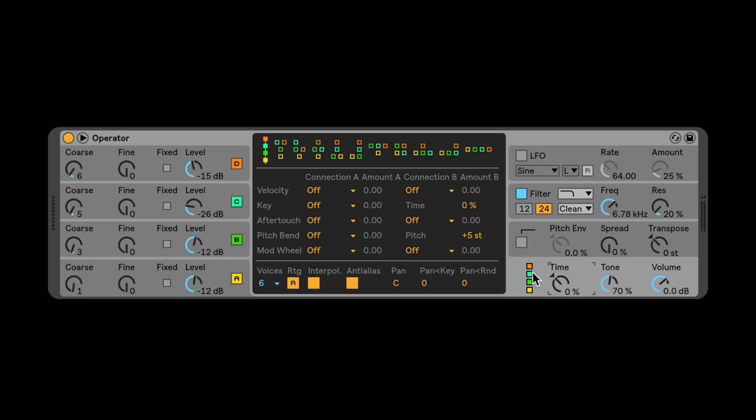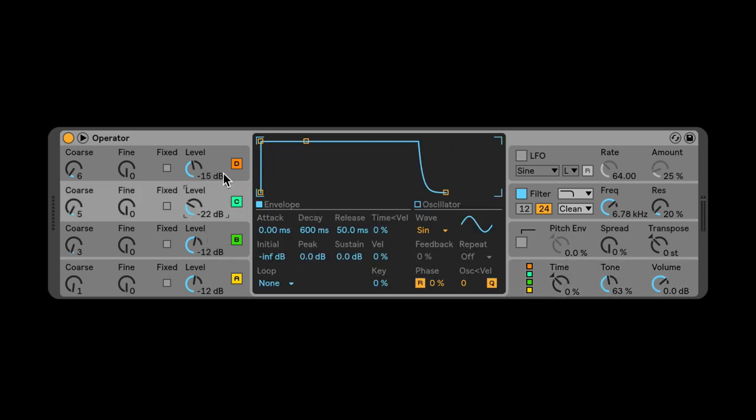So not only do you have the time control, which I've already showed you, you have an overall tone. What this basically is, I think, is an FM index. So even though these are all modulating each other, if the tone is all the way down, you get those discrete oscillators again. But by turning this up, I think it just indexes this amount of modulation going from each oscillator to another.